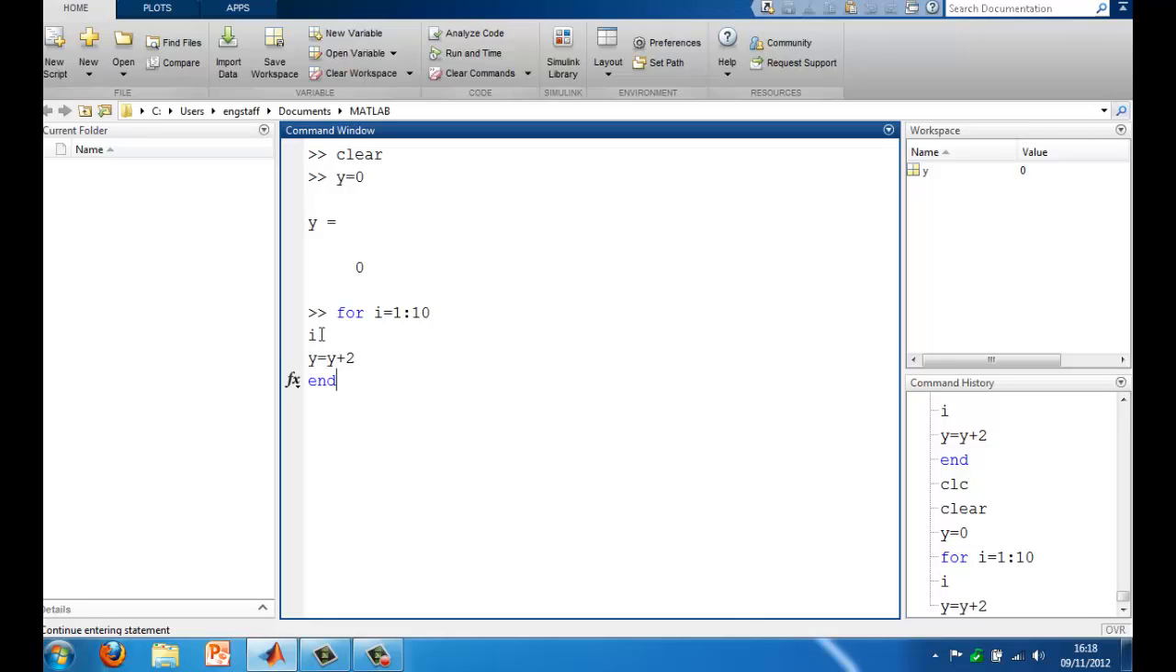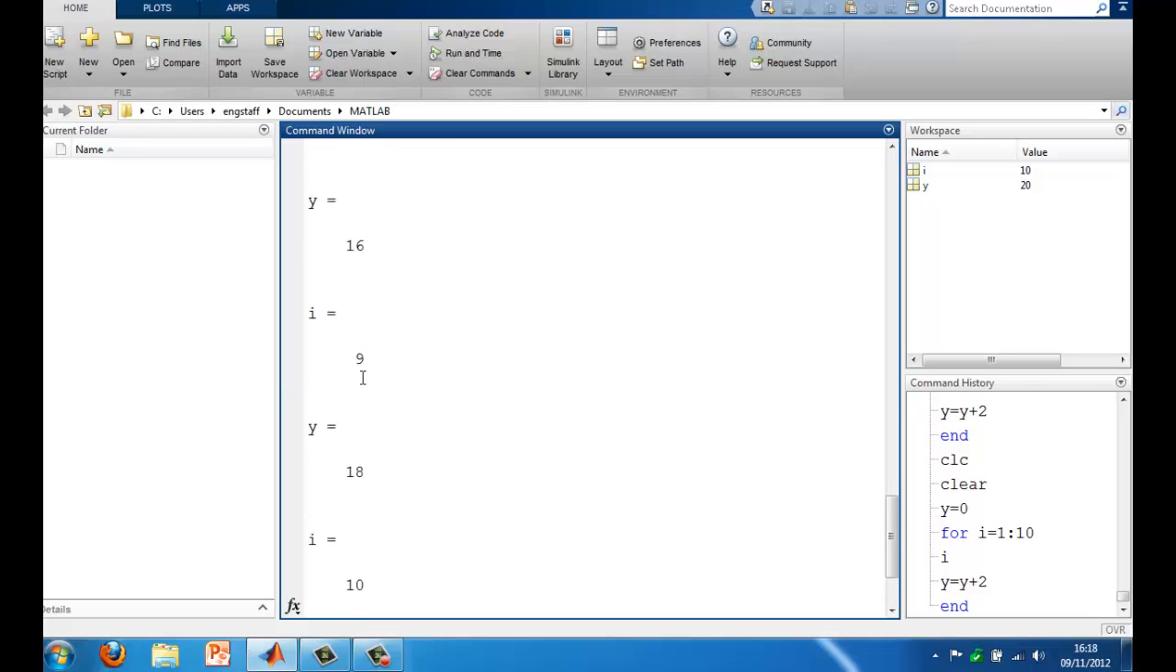So I'm going to loop over these two lines here. The first thing is just write the value of i to the screen. The second thing is add 2 to the value of y. If I run that, it's done it very quickly. I'm going to scroll back up so you can see what's happened. So immediately after hitting return here, it prints the value of i to the screen. Initially i has the value 1, and y has had 2 added to it.